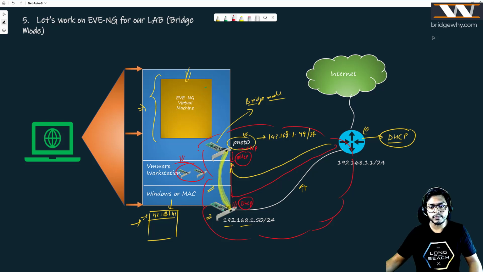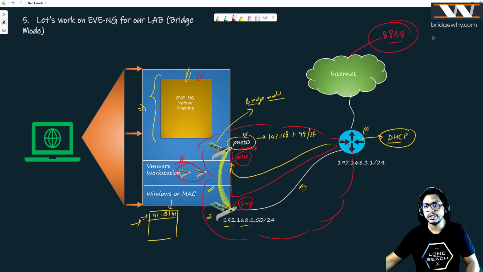My problem is solved. Now, if I ask you how this EVE-NG is going to access a server on the internet, which is 8.8.8.8, how is it going to be? It is very easy. It is just like any other system, maybe which is connected here, or maybe which is inside this as a virtual machine. So if this machine is pinging google.com, or if it is saying ping 8.8.8.8, what is going to happen?